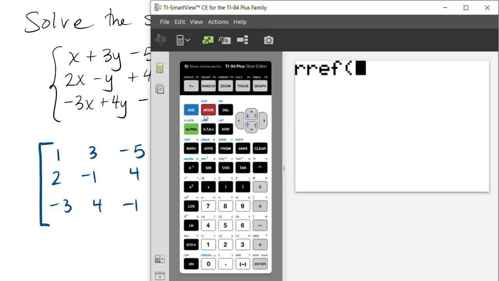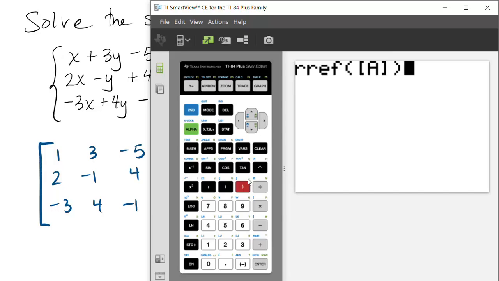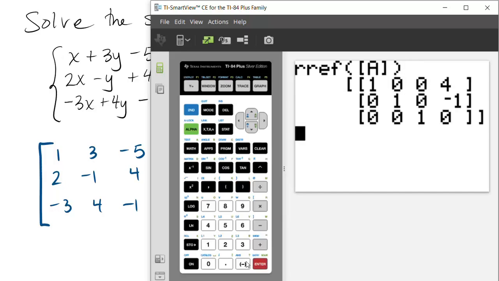So one last time, back to the matrix options, second and that X inverse key to access the matrices. We need to put in the name of the matrix we're using, and we're using matrix A, so I need to select the first option. You can do that by hitting the 1 key, or you can hit the enter key because the colors are inverted on that option. You're supposed to close the parentheses, you really don't have to. And when you hit enter, the calculator is going to put the matrix in reduced row echelon form.